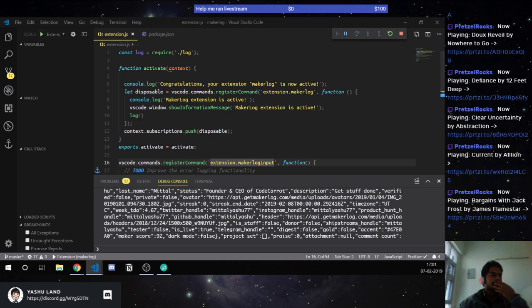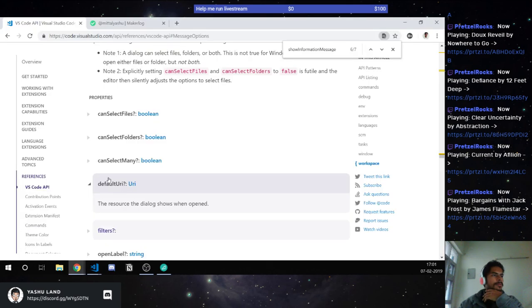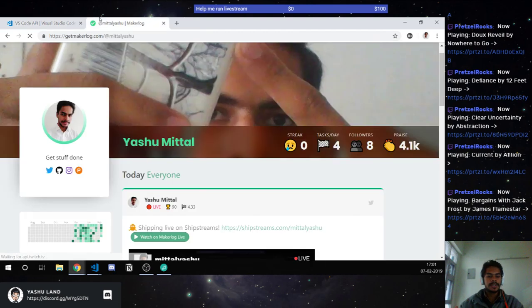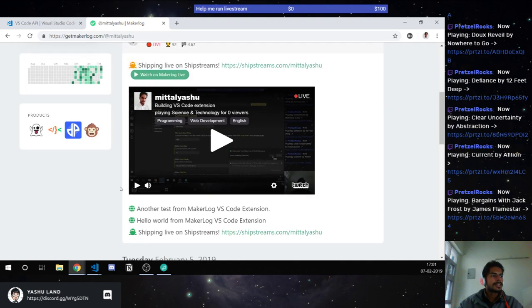So I think I can just quickly publish this extension right now, because the basic features required to build this extension are complete, and you can see it still works. Another test on MakerLog.